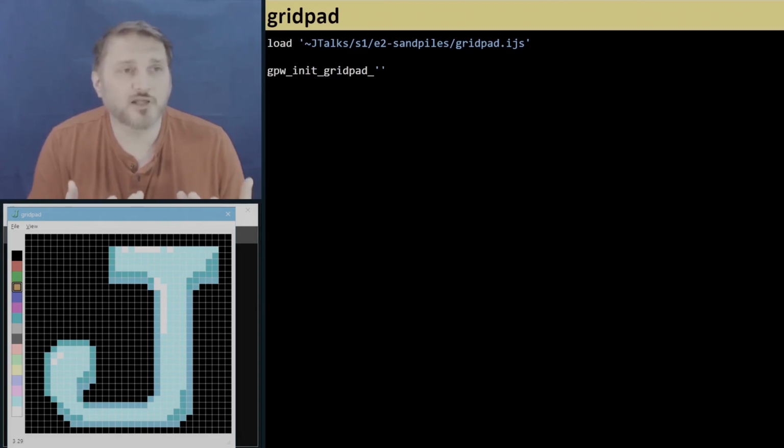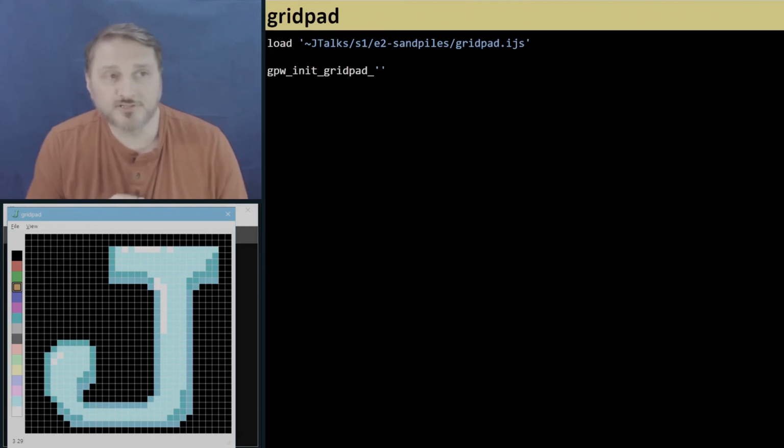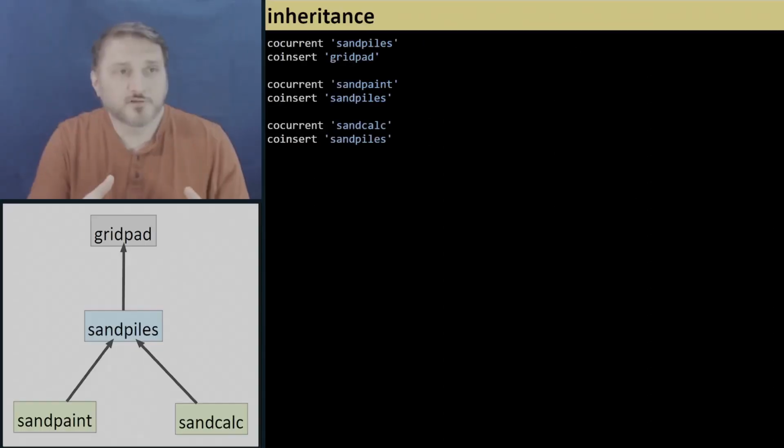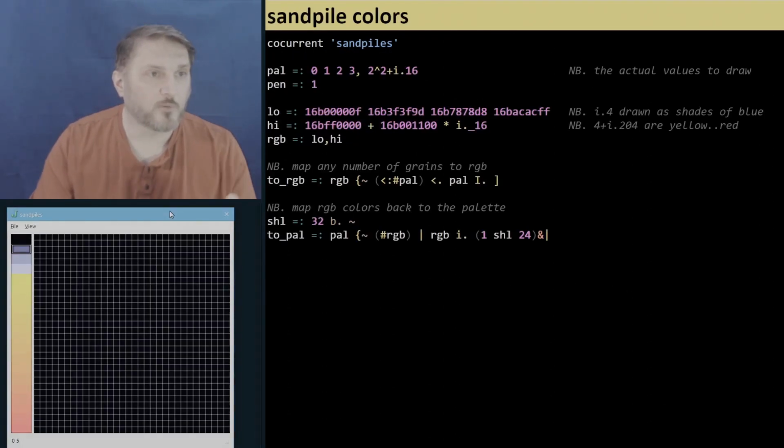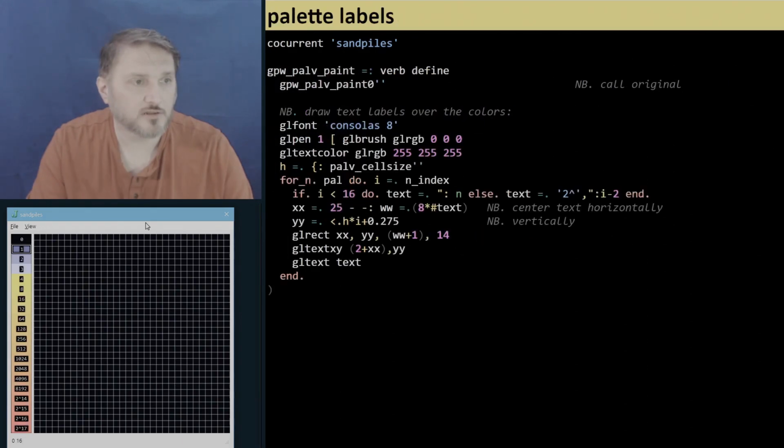But I thought with all the pretty graphics, this video might be interesting to people who don't necessarily care about J. So I'm only going to explain the lines that are specifically about sandpiles, and I'll move everything else to a separate code review episode for people who actually want to learn how it works. So in that video, I'll explain how you can inherit behavior between applications in J, how I'm mapping the sandpile numbers back and forth to colors, how to draw the fancy palette on the side, and I'll also go into a lot more detail on all the other code you'll see on your screen in the rest of this video.